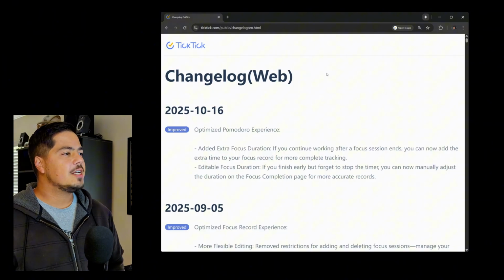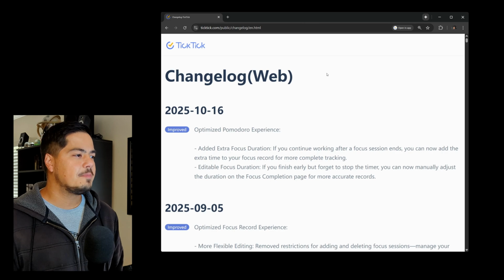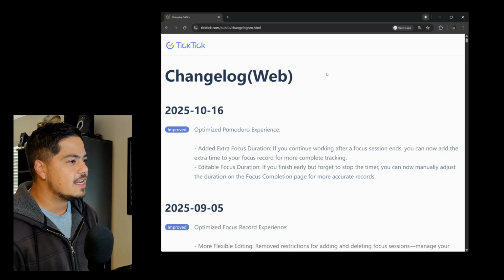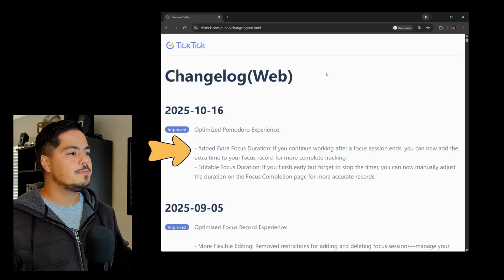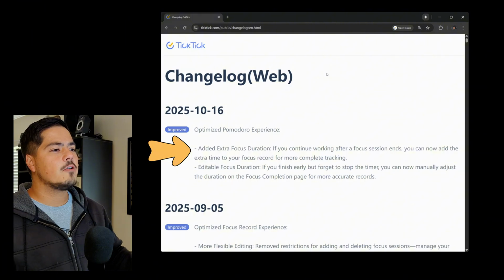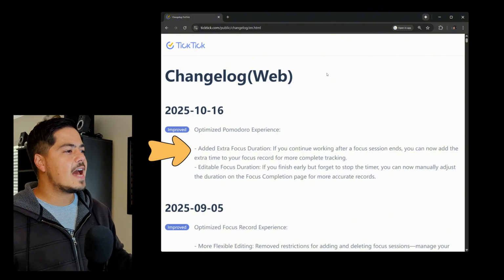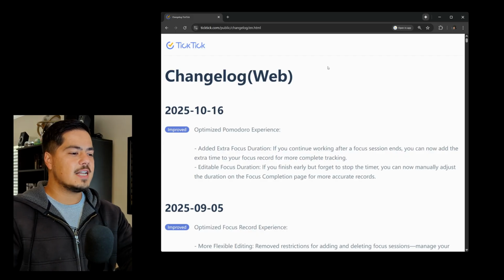So the latest entry here is from October 16th. It says it's an improvement and they optimized the Pomodoro experience. And in detail, they added extra focus duration. And it says, if you continue working after a focus session ends, you can now add the extra time to your focus record for more complete tracking. All right, so let's go take a look at what exactly that means.